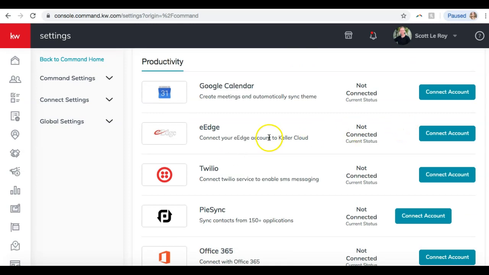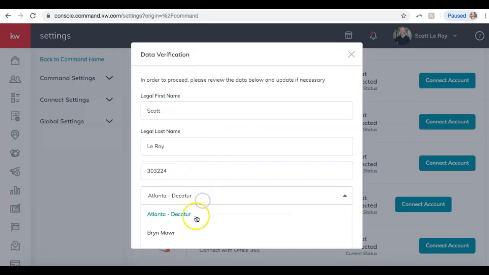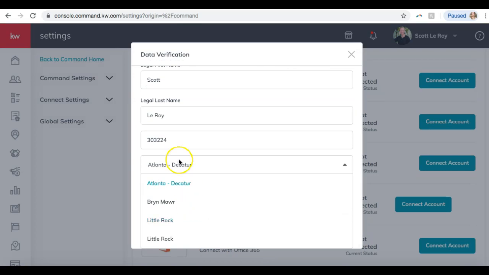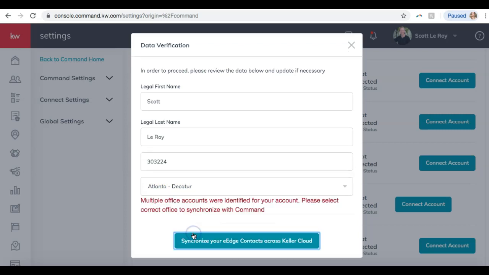So all you need to do to connect your eEdge is hit this connect account button. Your information should be in here. Scott's account is a little confusing because he has a bunch of different offices linked. Sometimes it gives me a little bit of trouble, but if you're only part of one office, you won't even really need to mess with this. It'll show your name and your information in the office you are a part of. All you need to do is click Synchronize your eEdge contacts across Keller Cloud.